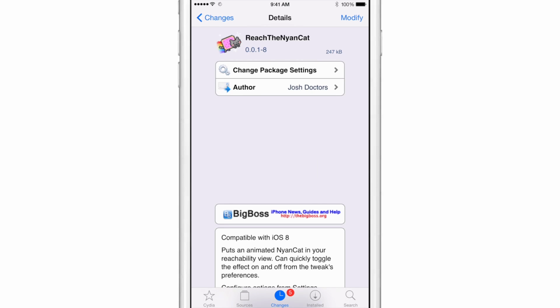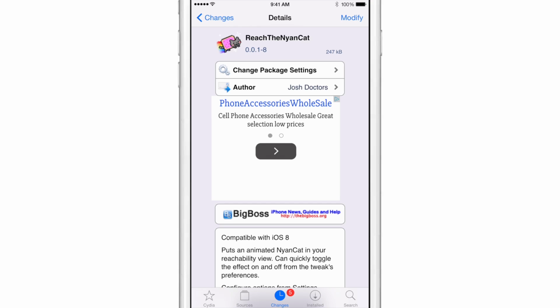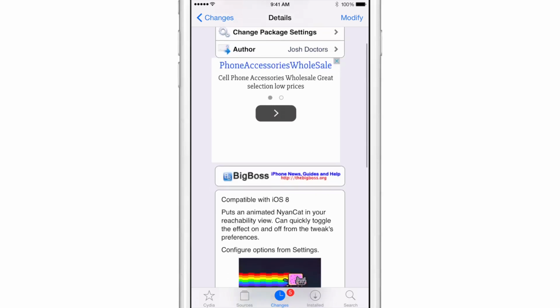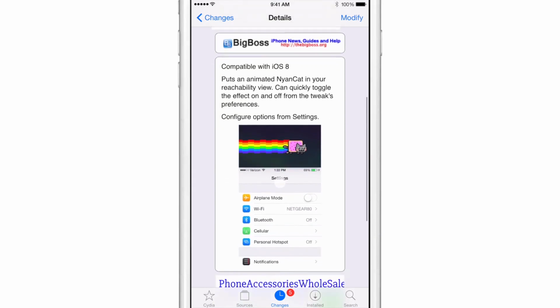If you want to try it out, you can head over to Cydia's Big Boss repo. There you can download Reach the Nyan Cat absolutely free. It does work with iOS 8. It puts the animated Nyan Cat in your reachability view, and you can quickly toggle it on or off using the tweak's preferences. That is it, ladies and gentlemen.